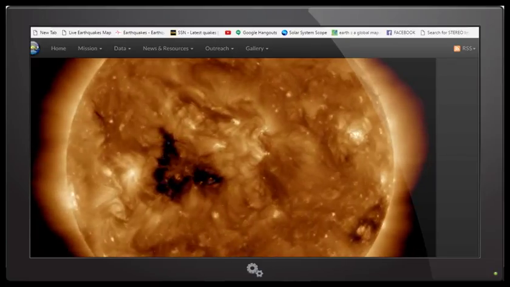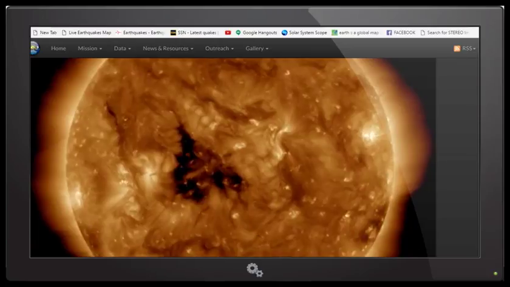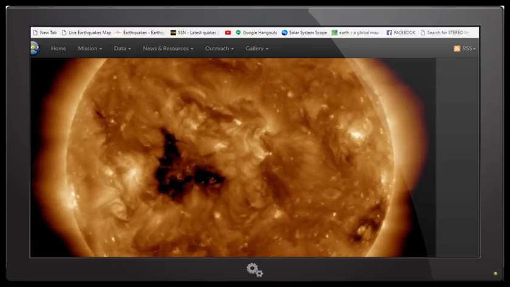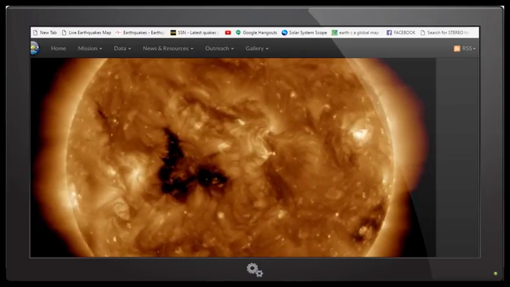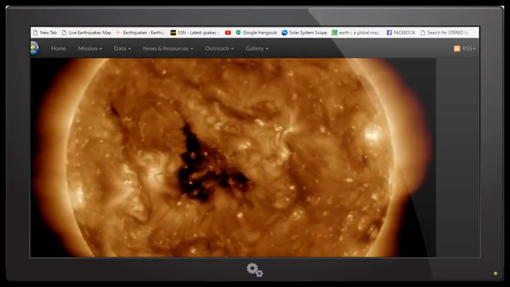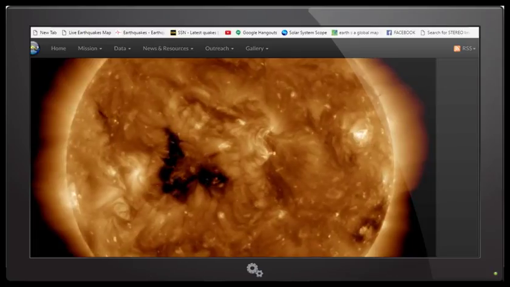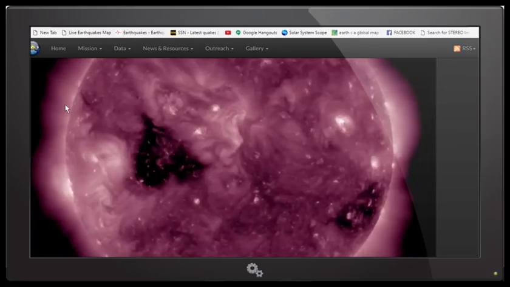Well, I was just catching up on some SDO footage, and lo and behold, this coronal hole has not shrunk in size. It has not gotten any bigger. However, it is turning towards Earth. Now, I'm going to give you a better view of it with this footage.